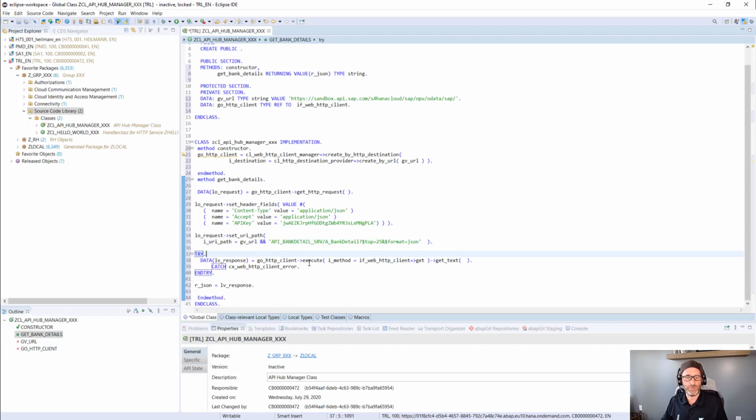And then, of course, we do the execution. We do the execute method, and get the response back into our response object, and then pass that out as JSON. Okay, so this is our manager class of the API Hub.